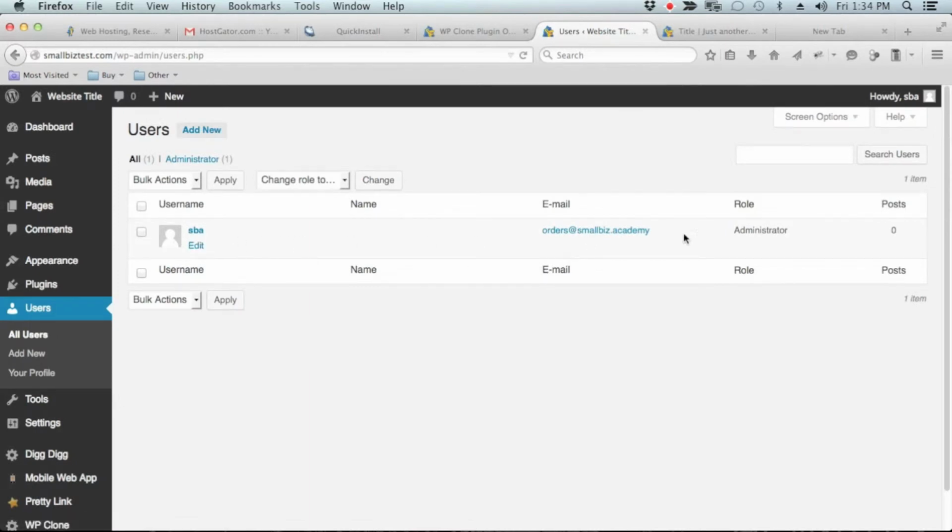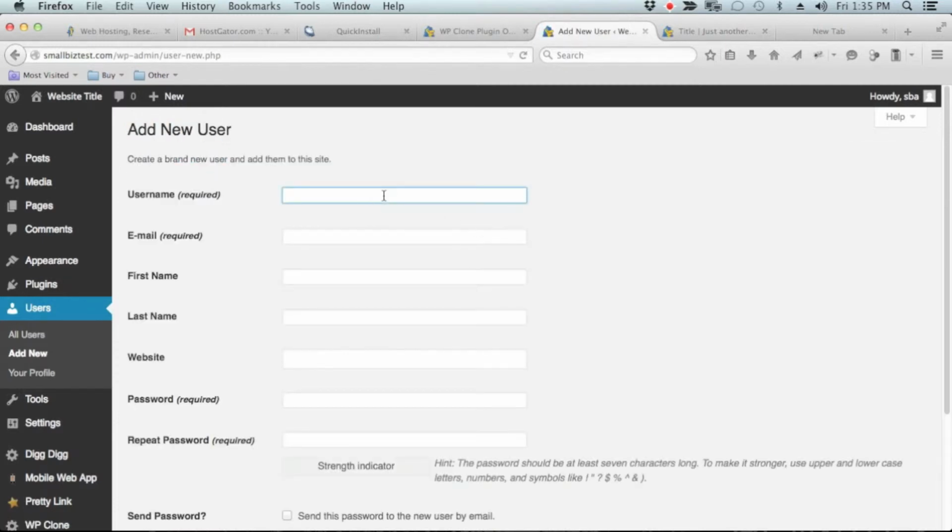Now that that's done, we're going to go to users and click on all users. And you're going to see here, this is the dummy user, if you will, that we used to create it. So you're going to want to create a new user. Just click add new. Create your username and your email. First name, last name, website. On this, you want to make sure you fill this out. This is going to help in the comment section and things of that nature as far as getting you extra traffic. So http:// and then your website. I'm going to just use Small Biz Academy.